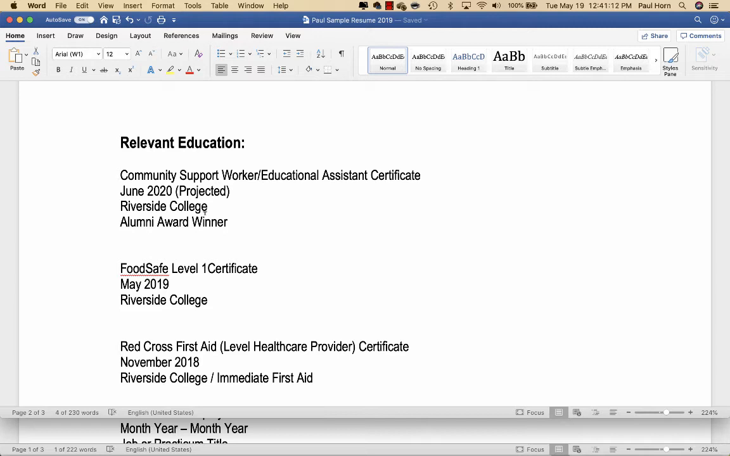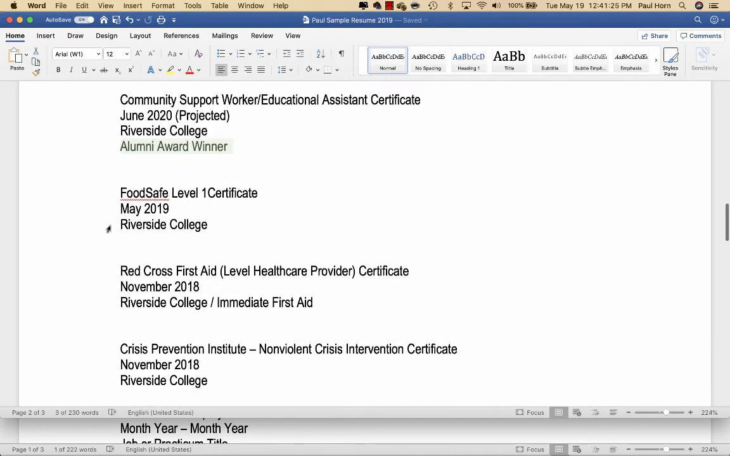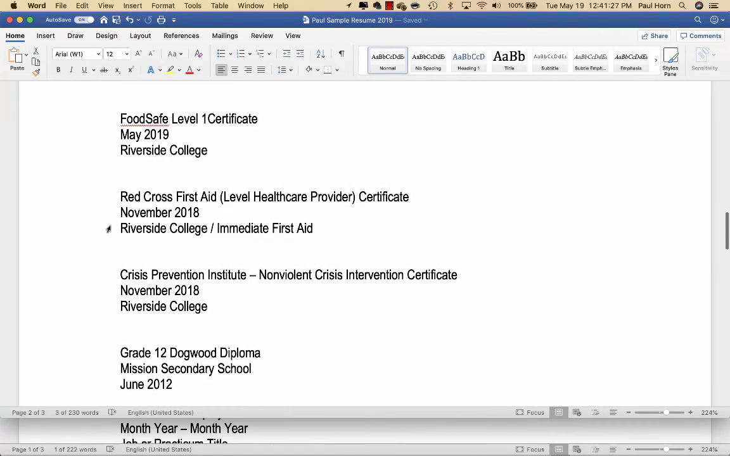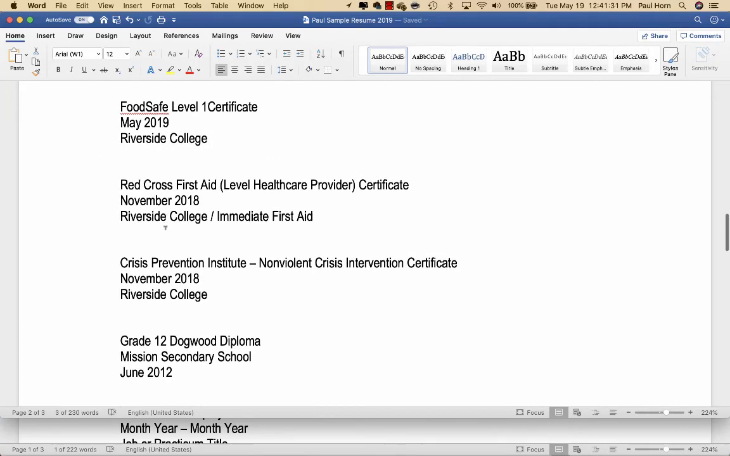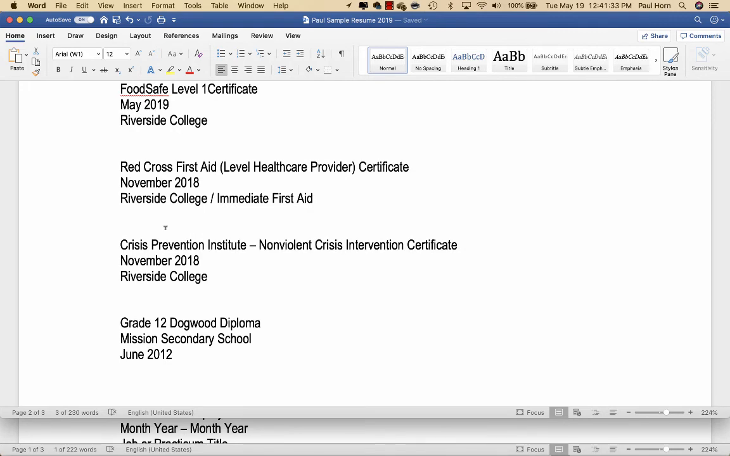It's the most important. So what if I haven't finished? Well, I can use the word projected or expect to complete. If you know you're going to win a scholarship or other award, you can include that as well. If you don't, you take it out. And then I started going backwards, including not only what I got, but where I got it and the time of it, so people can tell whether it's still relevant.